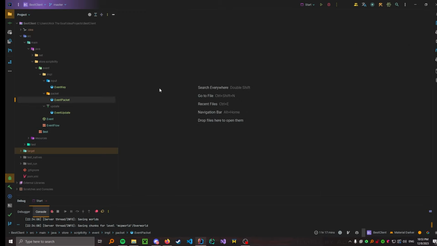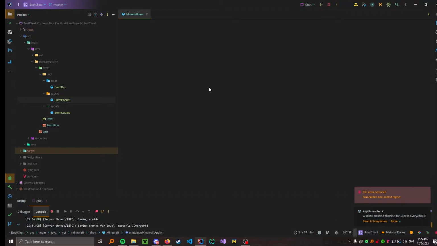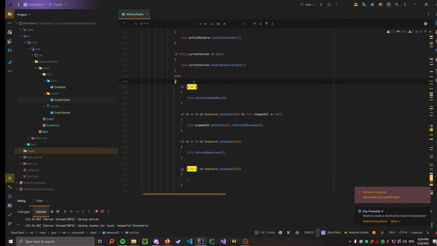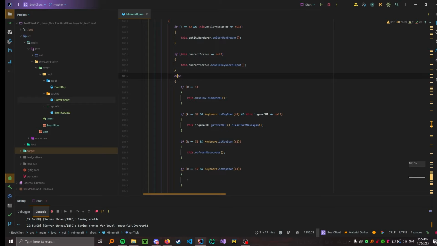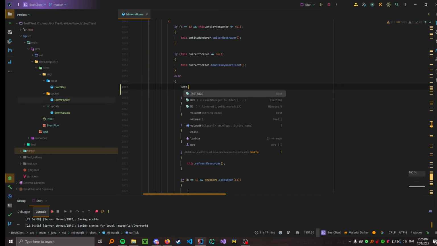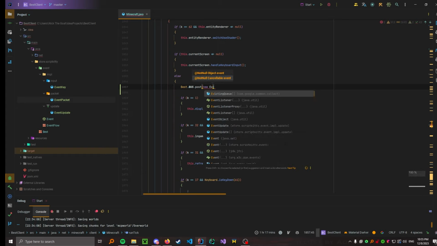Now, of course, we'll be having to hook those. So I guess we'll be starting with EventKey. Go into the Minecraft main class again, and then search k equals to 1. We'll be having to hook it above here. Hook it in the first after parenthesis of the else statement. So what we'll be doing is, I'm thinking, can we just directly post it? Yeah, I guess sure. So what we'll be doing is bus.post new EventKey.